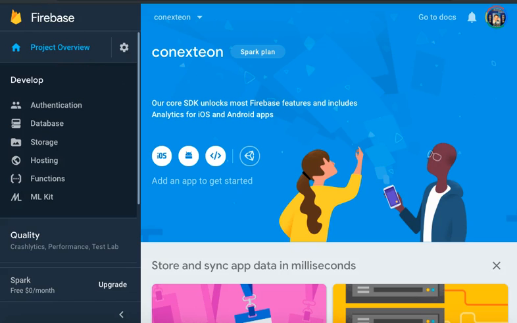Once you're in your Firebase console, you'll notice a few things. They have an area for authentication, which is like logging people in. A database to store information about users or whatever you want to hold in there.